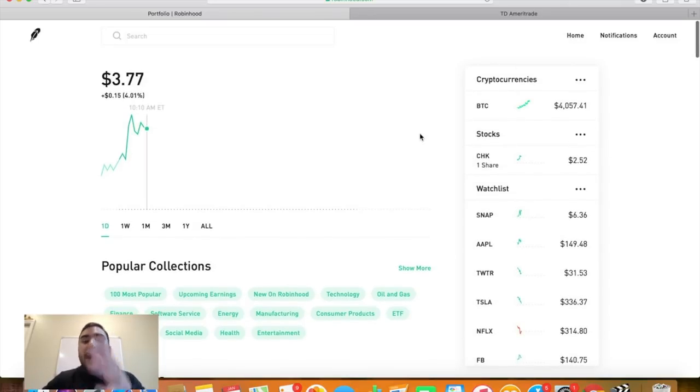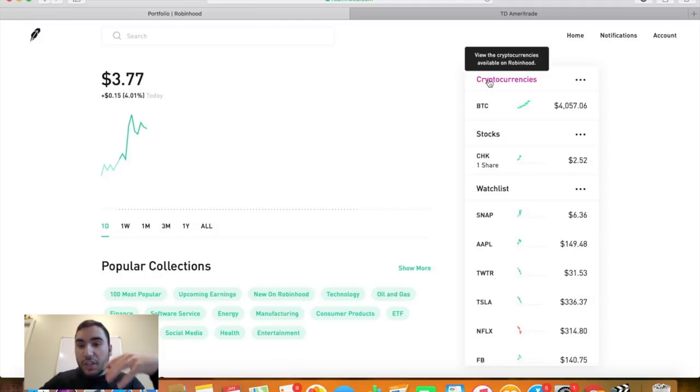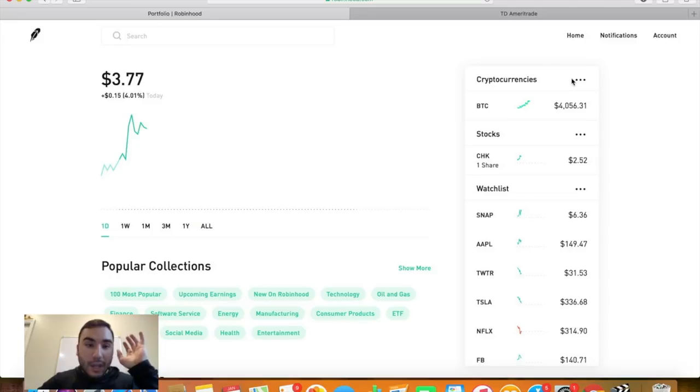And then on this right side here, this right panel, we see cryptocurrencies. For those of you guys that don't know, you can actually trade crypto on Robinhood, which is actually something cool if you do invest in trading cryptocurrency. If you are interested in cryptocurrency, that's a cool feature of the Robinhood app.